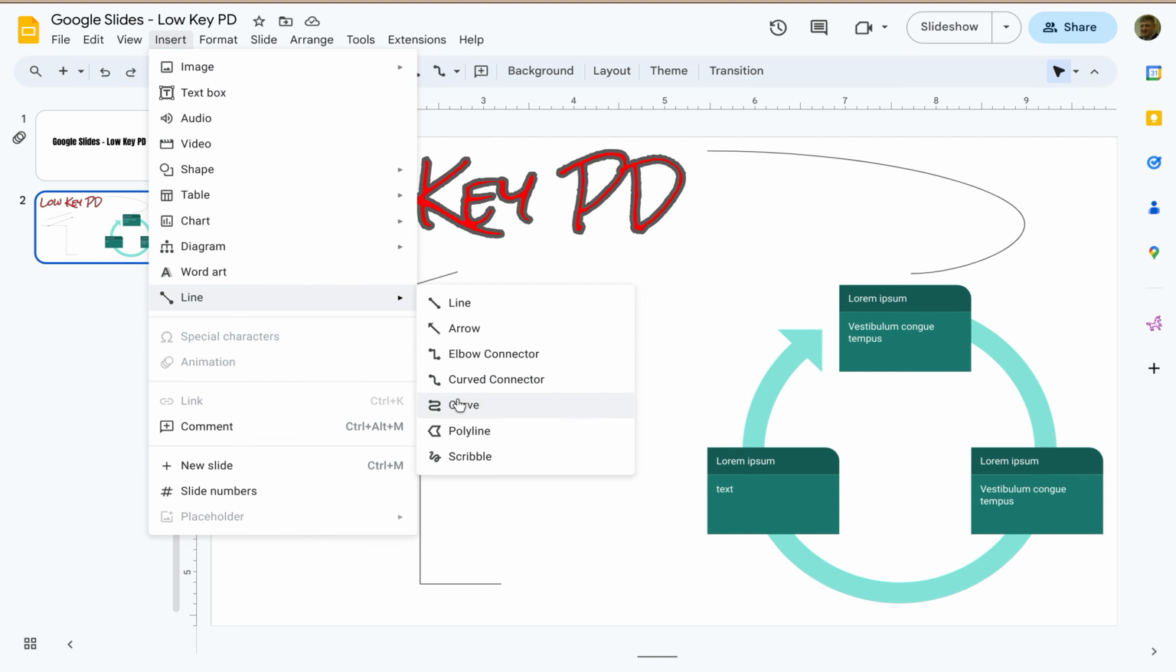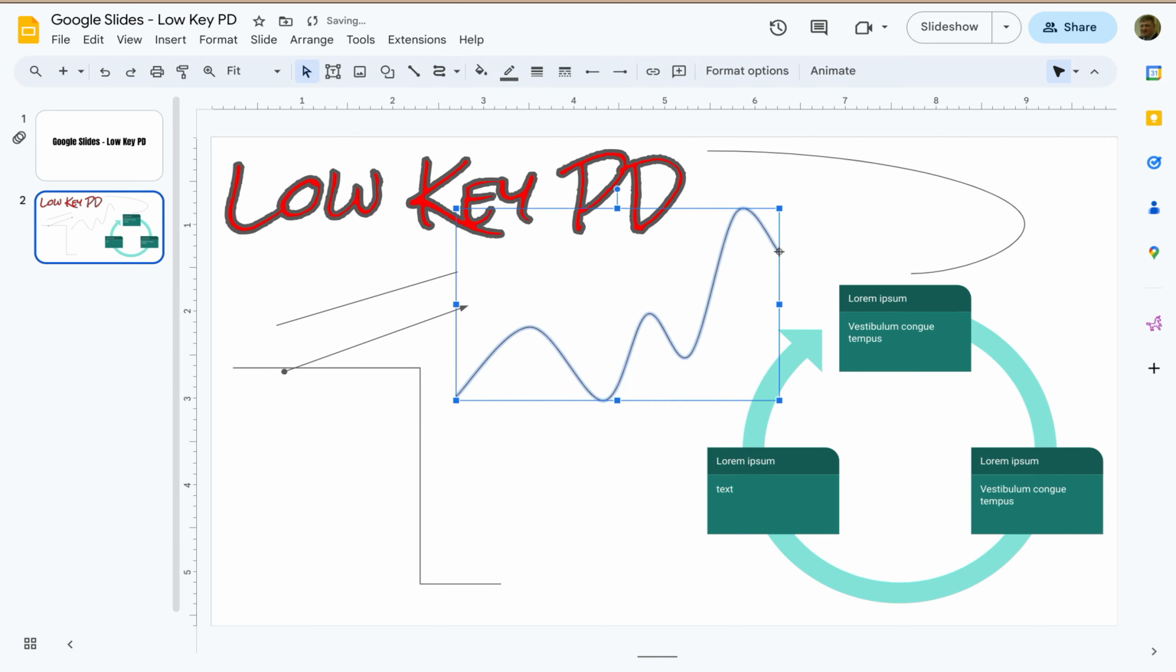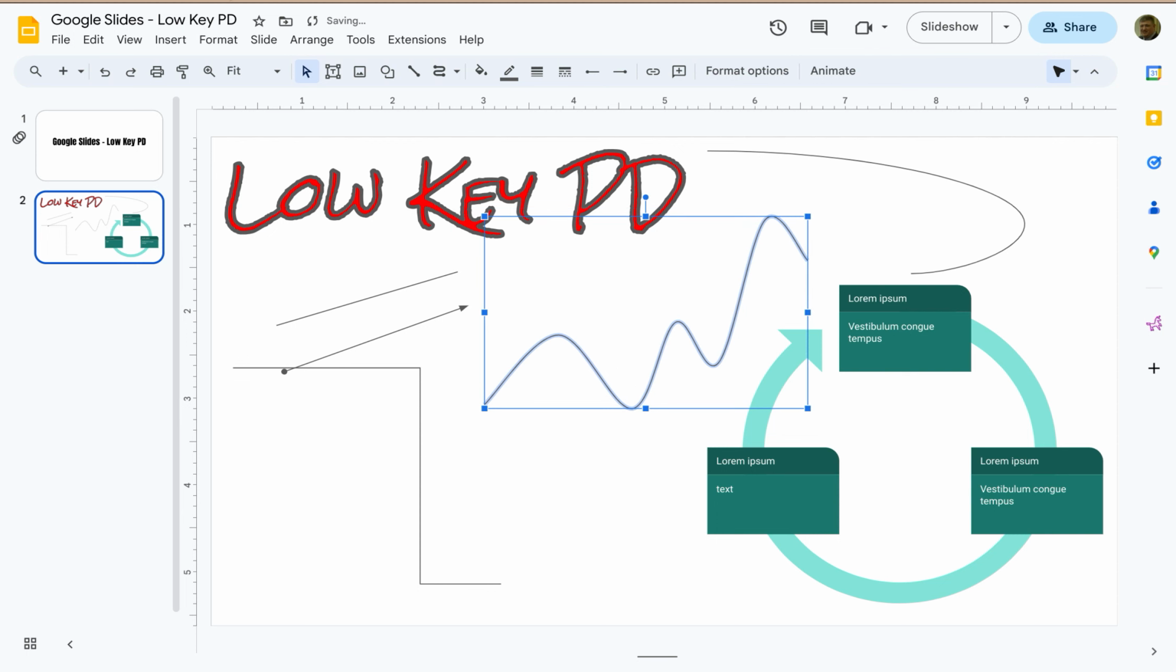Or I can insert a curve. Now, what's going to happen with a curve is you're going to have a series of mouse clicks. So you're going to click once to start the curve, and then you're going to move your cursor, click again, and then as you move and click, it creates a smooth curve, and then when you get to the last little bit of your curve, you're just going to double click, and it defines this curve, and now I can pick up the whole curve and move it around and do whatever I need to.